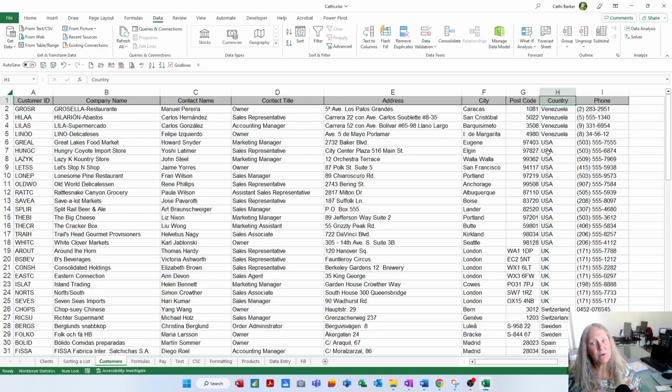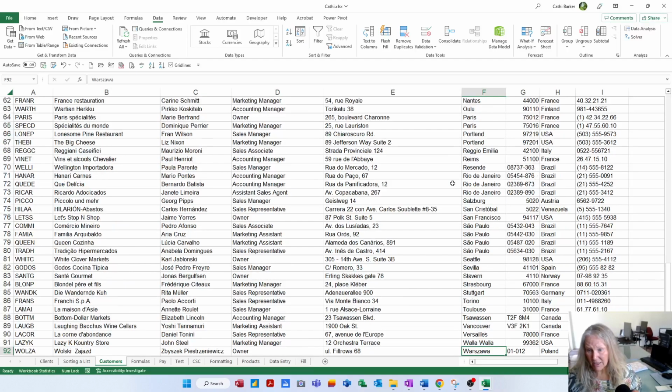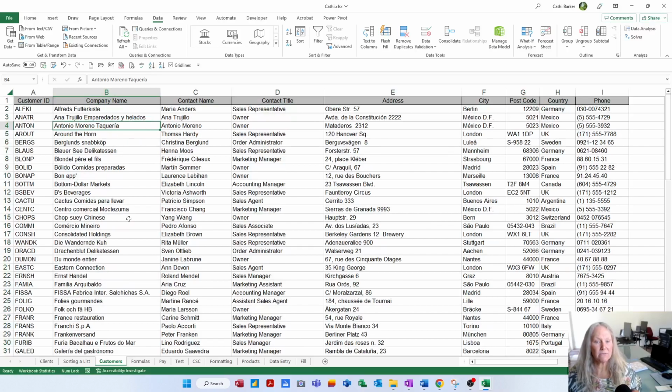So we can easily sort by any particular column. I could click on a city, for example, and if I sort A to Z, I've got Albuquerque towards the top, and I've got Walla Walla towards the bottom, and then control up arrow. If I then want to sort it by company name, I'll click on any cell in column B and go A to Z, and I've now got it returned to being sorted by customer ID or company name.